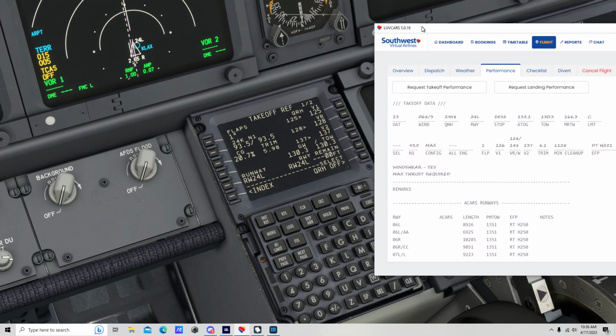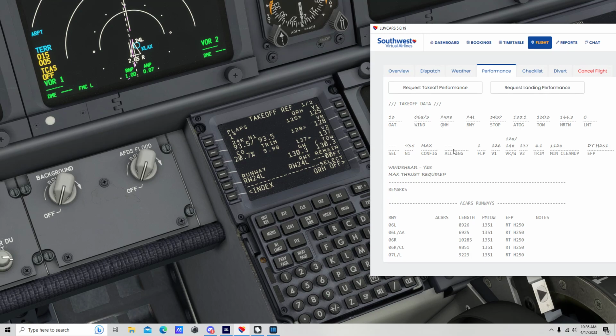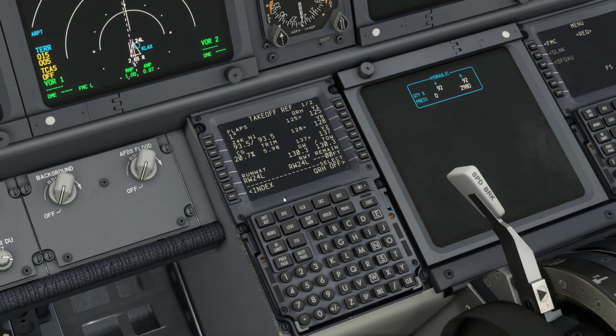And what do we got? We got 125, 128, 137. We got 126, 128, 137. So 1 knot difference in V1. Our trim setting of 6.1. So we'll go ahead and adjust. Why not? We'll adjust that 1 knot to 126.